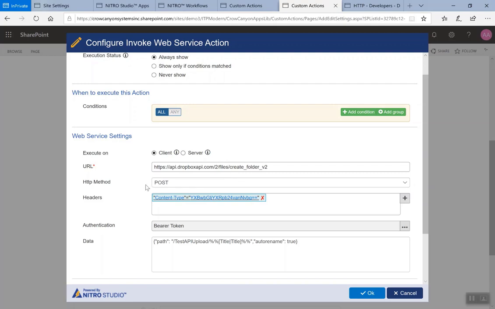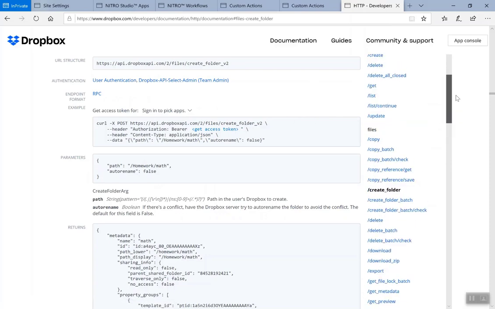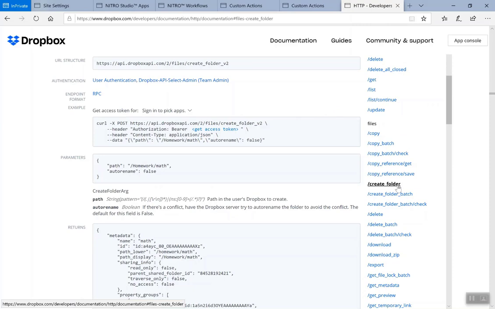Now, there's other information in here. Where did I get the URL? Where did I get the headers? Where do I get this authentication stuff? So that's all coming from our references on Dropbox. So there's a whole, like I said, there's all this API documentation out there on Dropbox. And you'll see that actually all I did was click the create folder option over here on the right.